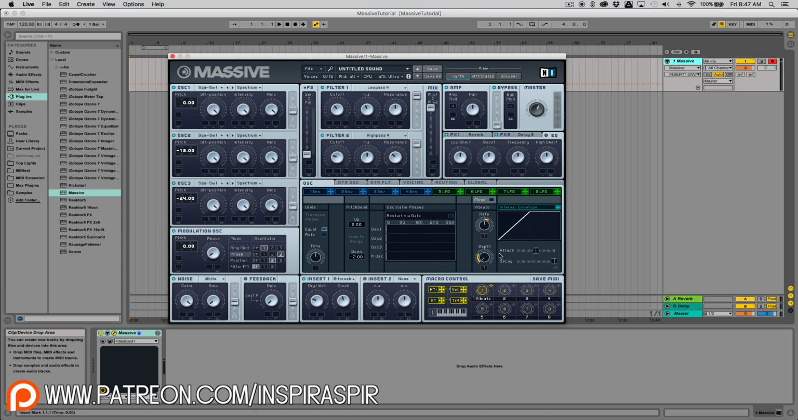You can also add some vibrato to your sound by altering the depth, which is more or less the effectiveness or the amount of your vibrato, and the rate, which determines how quickly it vibrates.